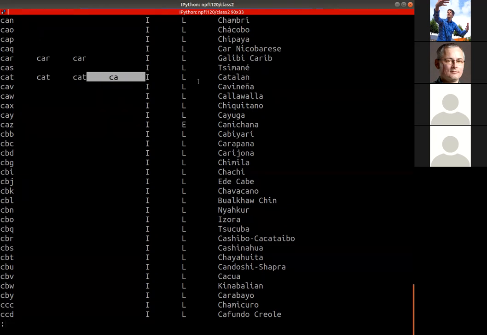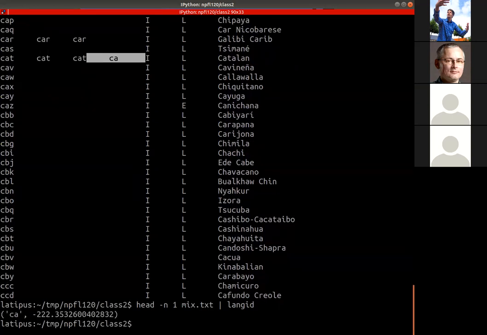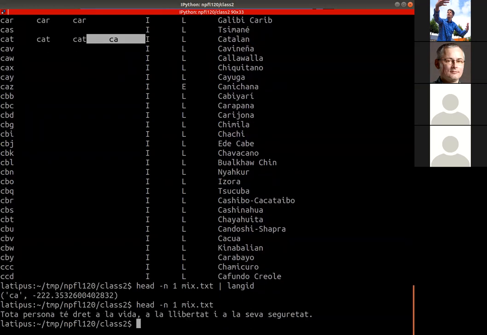So we can see that the guess is that the language of the first sentence is Catalan. Yeah, which might be. So it looks similar to Spanish, but maybe not completely Spanish. And then there is this funny number, which is kind of a score of how likely it is to be Catalan.